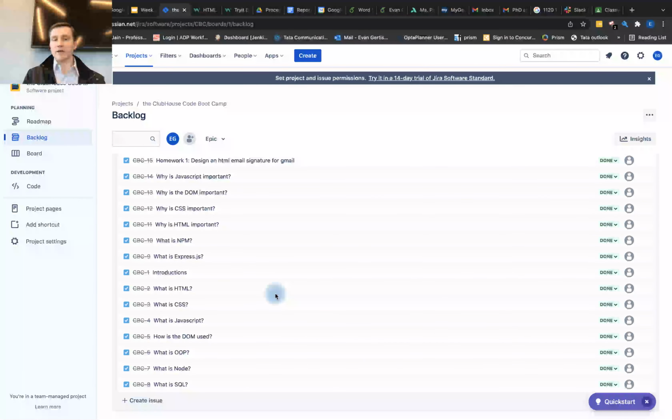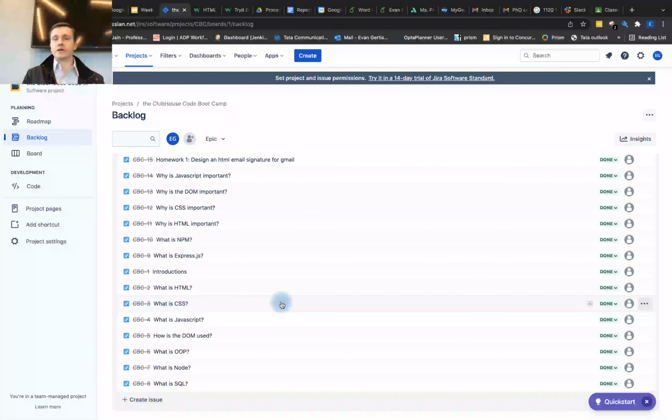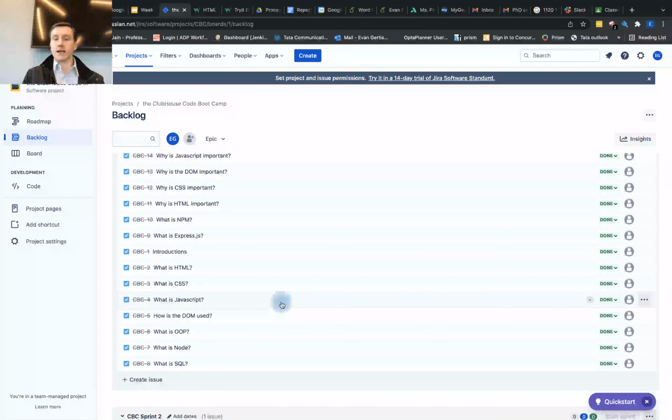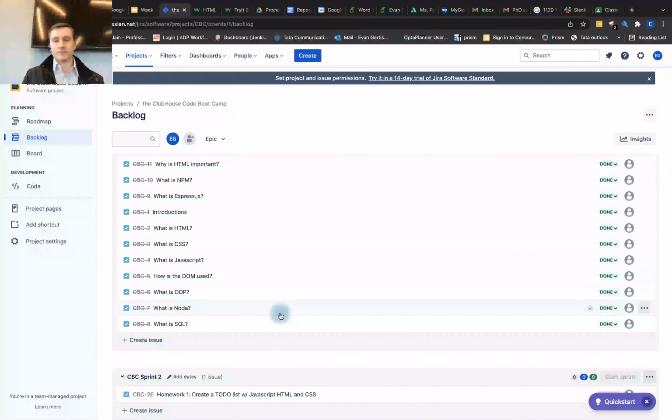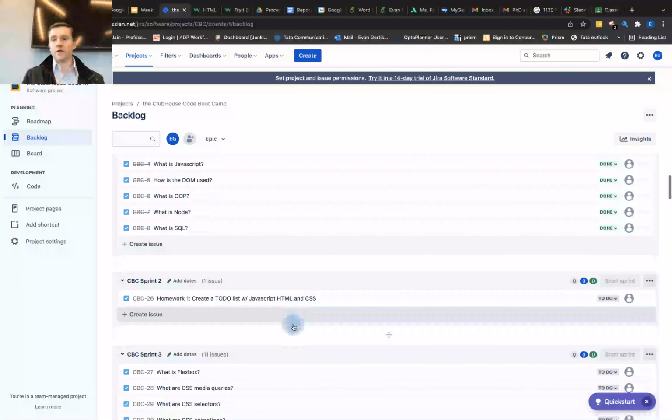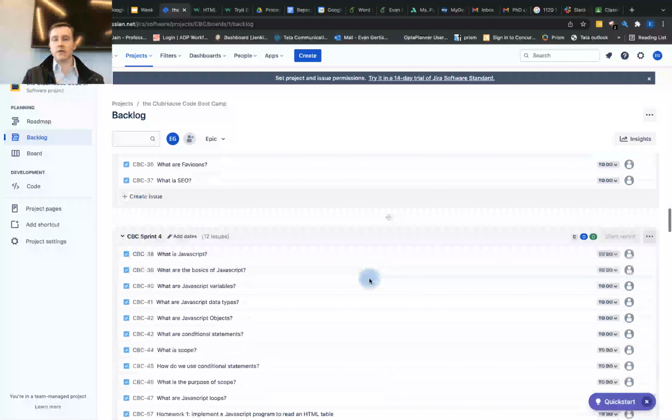NPM is our package manager that we're going to use. Express.js is a server-side language that we can write in JavaScript. We did our introductions. We talked about what HTML is, what CSS is, what JavaScript is, and how we can use the document object model to manipulate objects. The past week, we covered CSS and HTML structure. All these tasks are listed as done, so they're not going to show up in here.